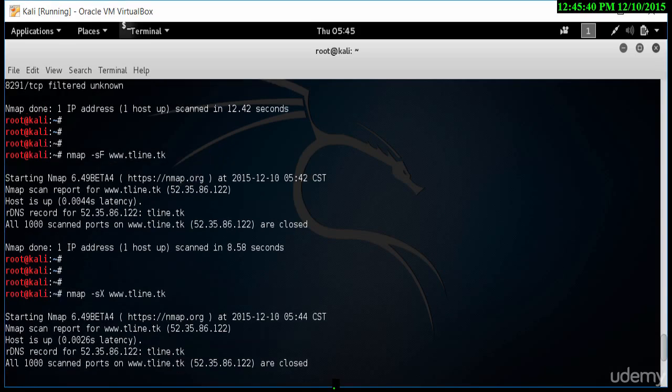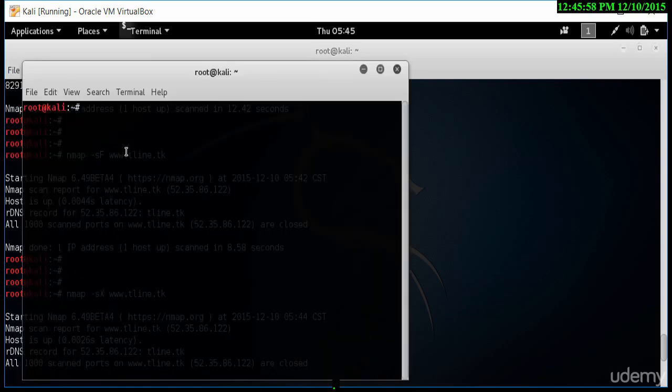So what I'd like to do is scan another machine, and given that I don't have another PC here right now, I'm going to scan my Kali Linux machine. So let's do the scan on our Kali Linux. Let's open another terminal window and do an nmap scan with the FIN scan, -sF, and I will put in 127.0.0.1. Now let's see what happens.